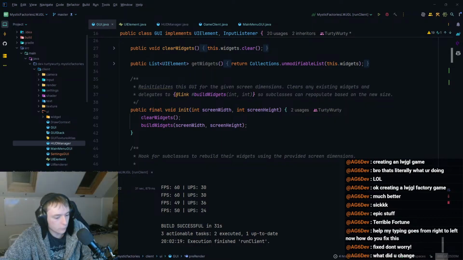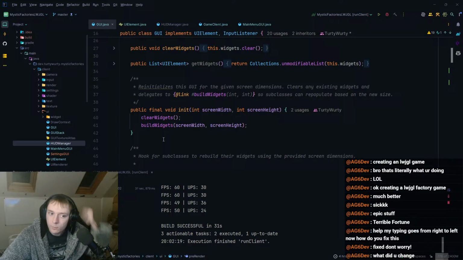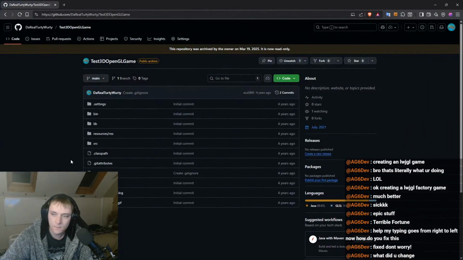I do have it from my old project though. I don't think I can really transfer it, because my old lightweight Java game library stuff was all LWJGL 2, and this is LWJGL 3, so I don't think I can really reference it. Let me see if I can even find it. Yes, I found it. So this is it.